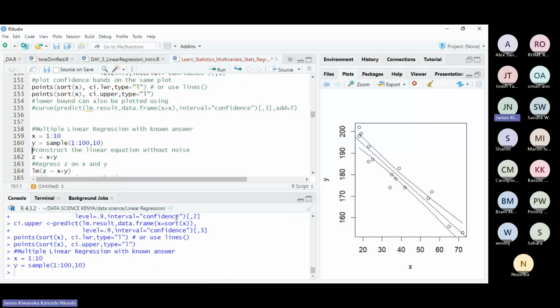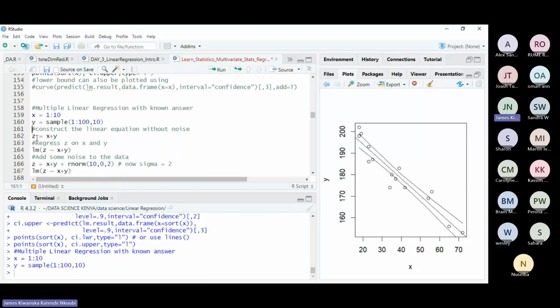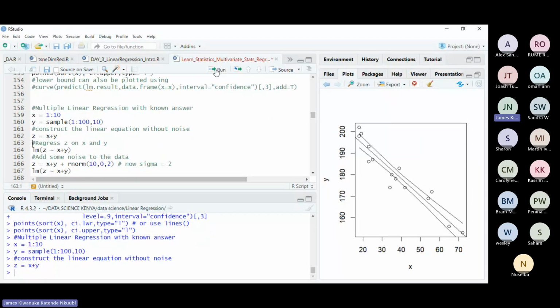So X and Y now each have 10 values. Now we'll create a new variable Z, which is X plus Y. And also we assume the constant term is 0 in this case. So we'll create Z. Now you have X, Y, and Z.